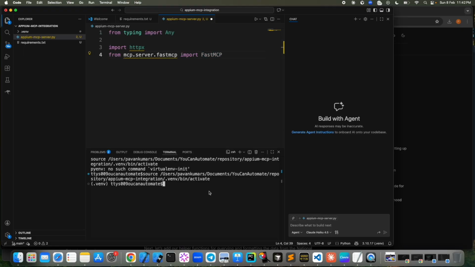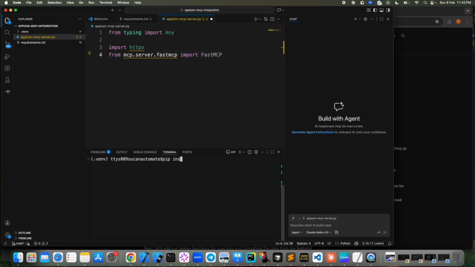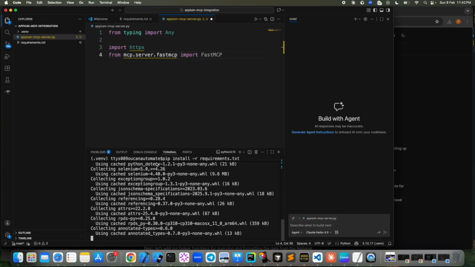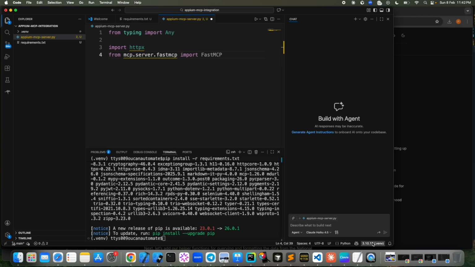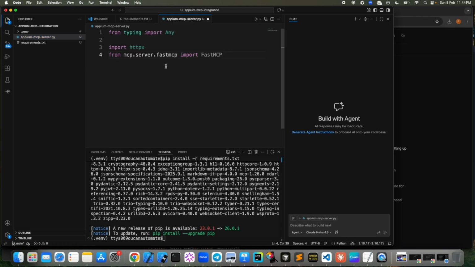Let me open the terminal here. First, I need to install all the requirements. For that, I'm using pip install -r requirements.txt, which will install all the libraries which I mentioned in the requirements.txt. Installation is completed. Then I will start writing my code to create the MCP server here.